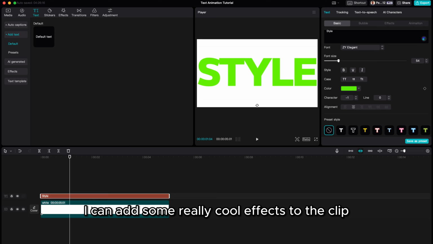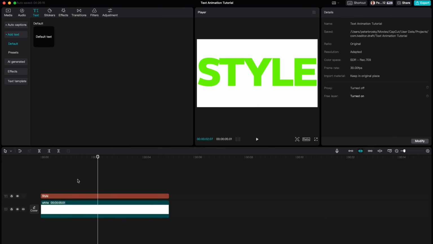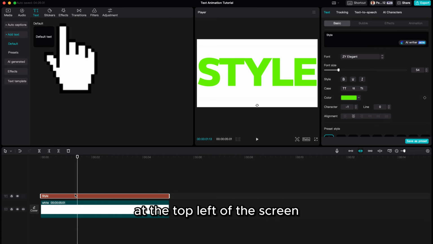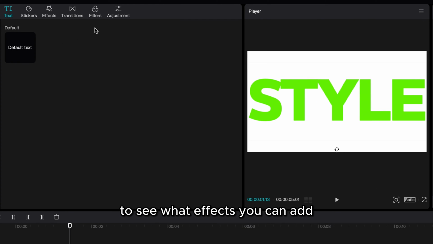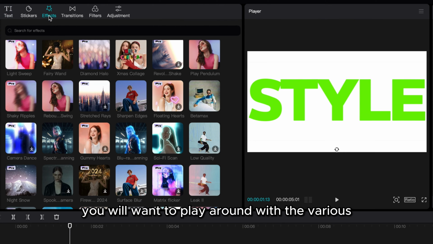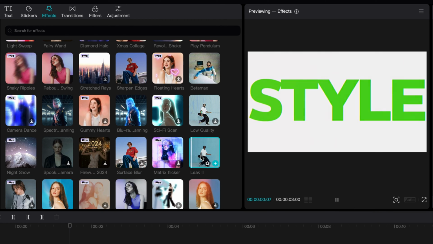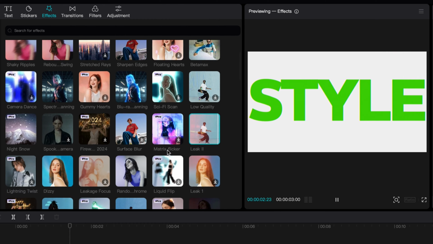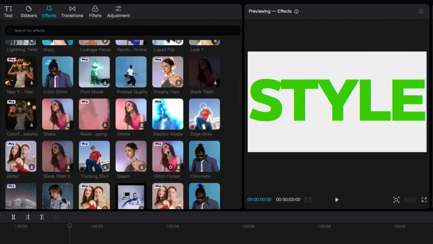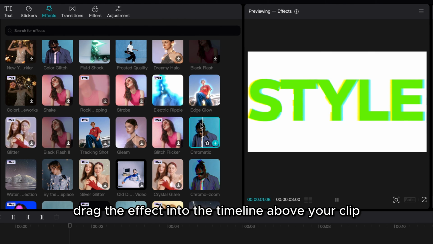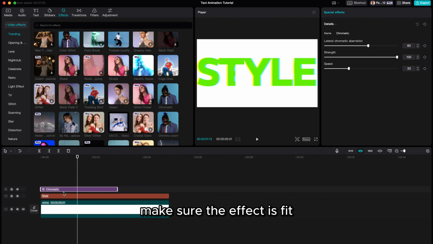From this point, I can add some really cool effects to the clip that will make my text pop. Click on the Effects tab at the top left of the screen to see what effects you can add. You will want to play around with the various effects until you get the look you want. Once you've found the one you want, drag the effect into the timeline above your clip. Make sure the effect is fit to be above the entirety of your video clip.